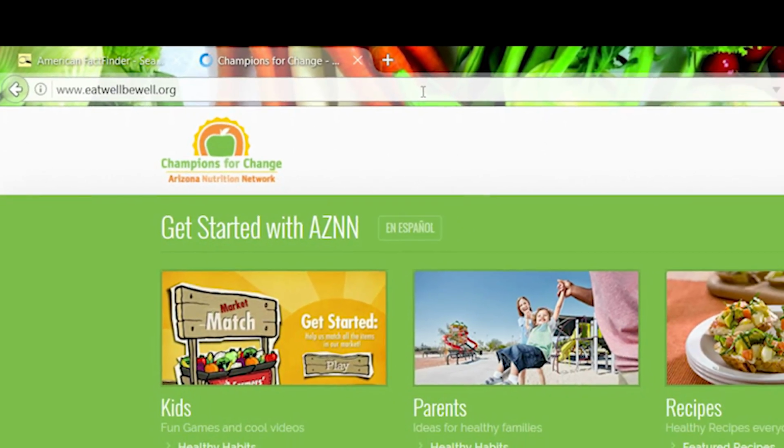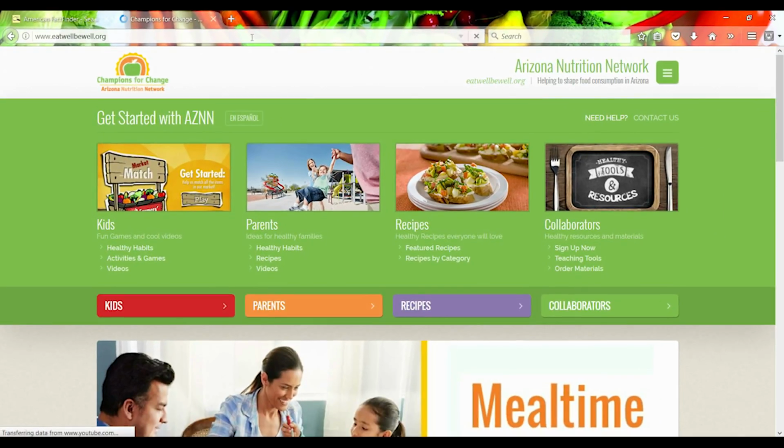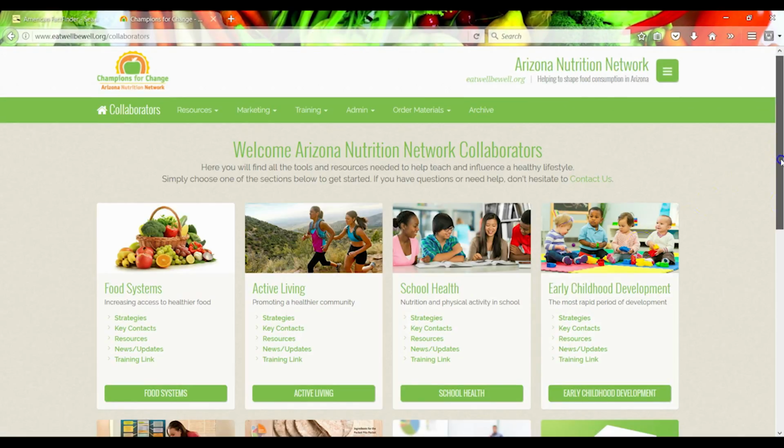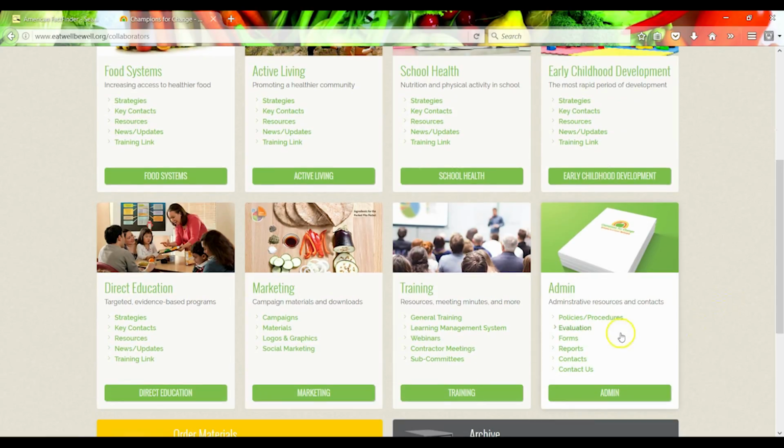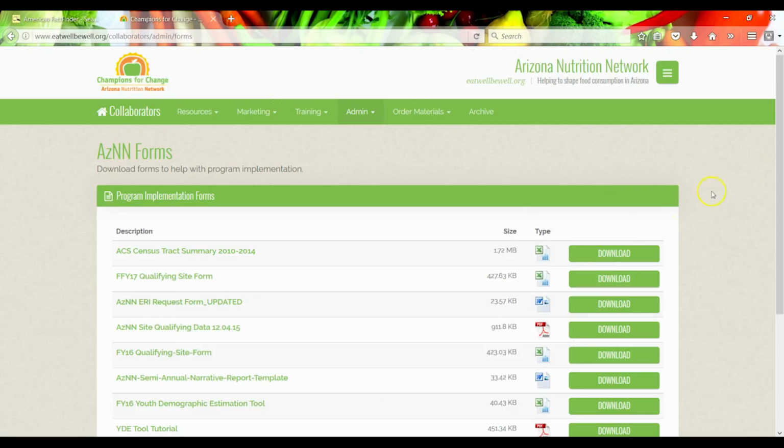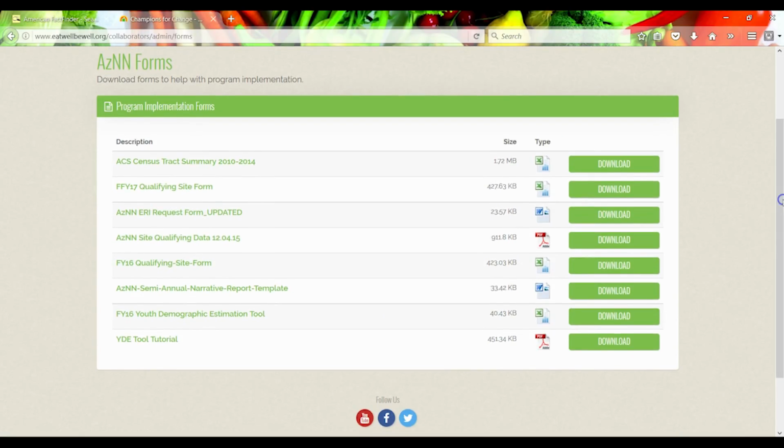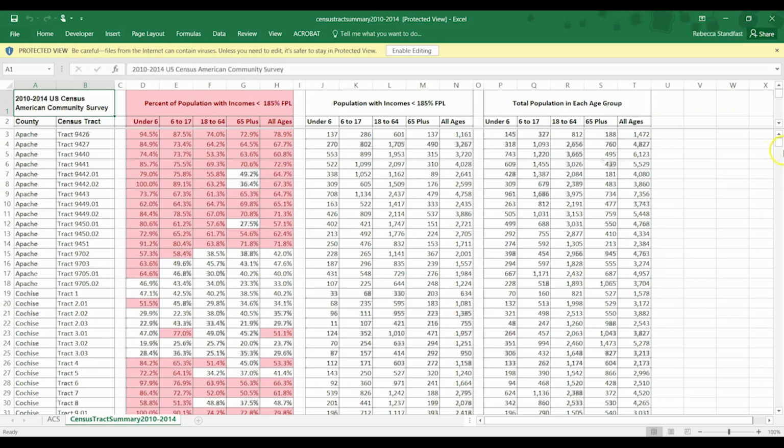Now we will need to find the percentage of people in this census tract that qualify. To find this, go to eatwellbewell.org, click Collaborators, scroll to the bottom, and click Forms. The most recent census data should be available to download as an Excel sheet. Be sure to enable editing before moving forward.